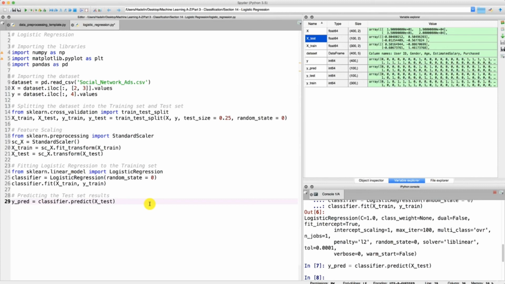In the next tutorial, we will be evaluating the performance of this logistic regression classifier using the confusion matrix. So we're going to see the number of correct predictions and the number of incorrect predictions that our logistic regression classifier made. So I look forward to seeing you in the next tutorial, and until then, enjoy machine learning.